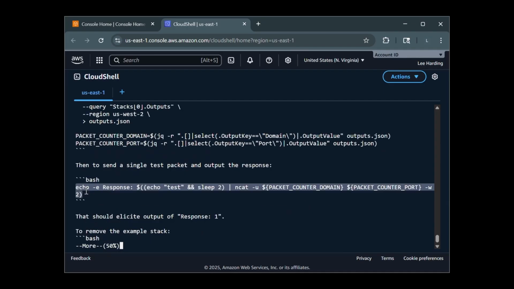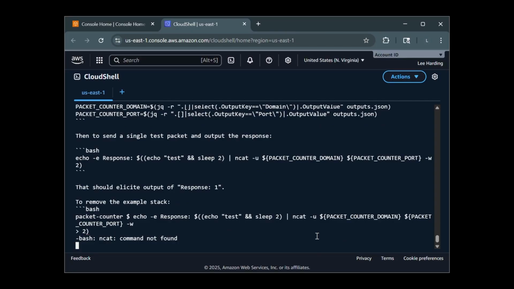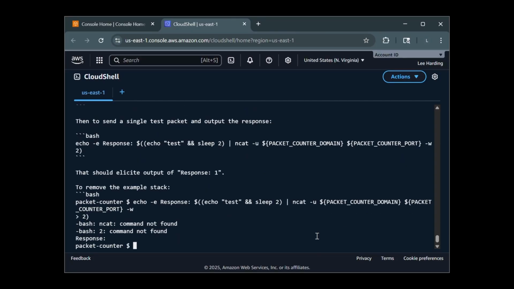And we'll do that using netcat. So we're just going to echo a test packet to it using this command, again from the README, copy and paste it in here. Oh, and there's one of the issues with using Cloud Shell: it's a very Spartan environment, and in this case, ncat isn't installed, so we're going to have to go ahead and install it. And it's yum, not apt.